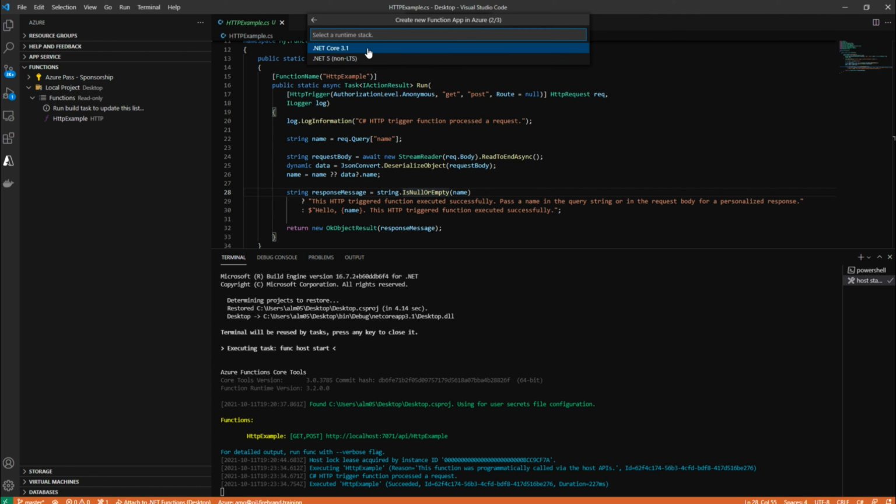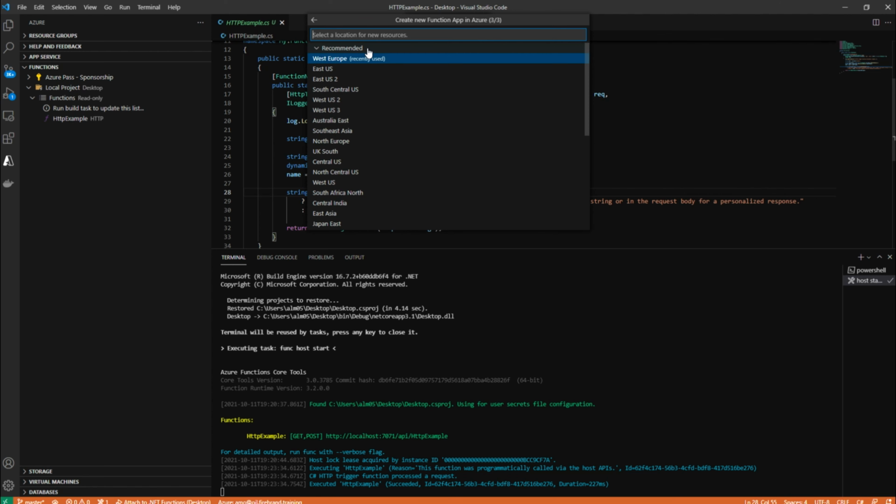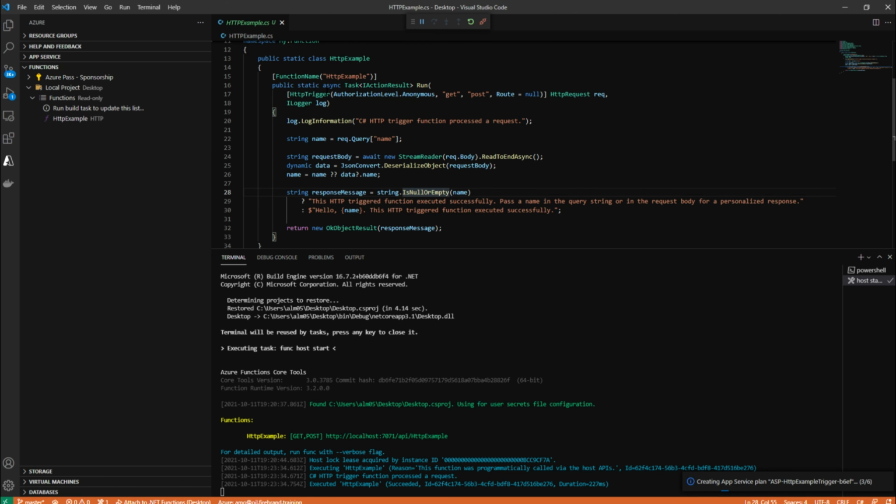Let's go to runtime stack. We want to put it in C#, so .NET 3, and then we need to select the new resources. We're going to select West Europe, or you can select whichever is the closest region to yourself. And as you can see, it is being created and pushed.